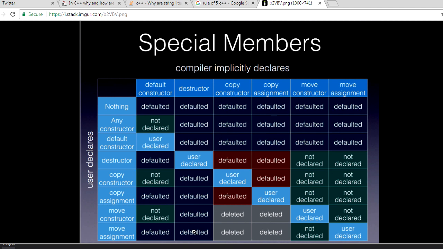And this table is actually useful. You can find this on the internet. Just search for rule of 5 in Google image search, and it tells you how when you supply or declare some of these, what happens to the other ones, which ones the compiler no longer gives you, which ones are deleted, etc., etc.